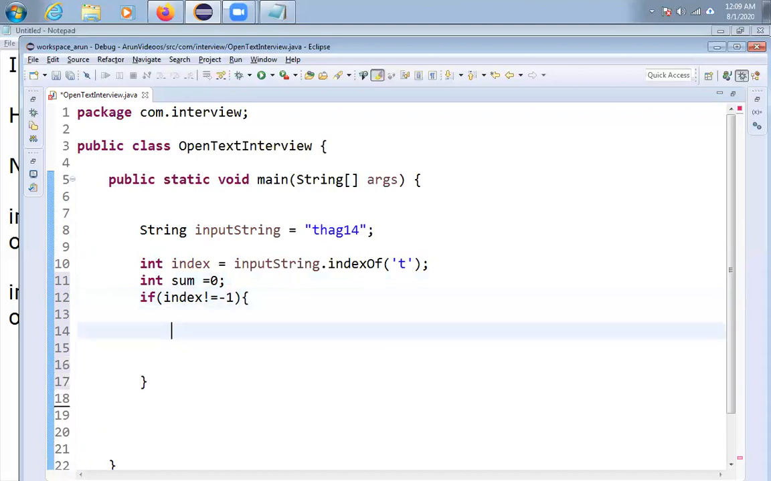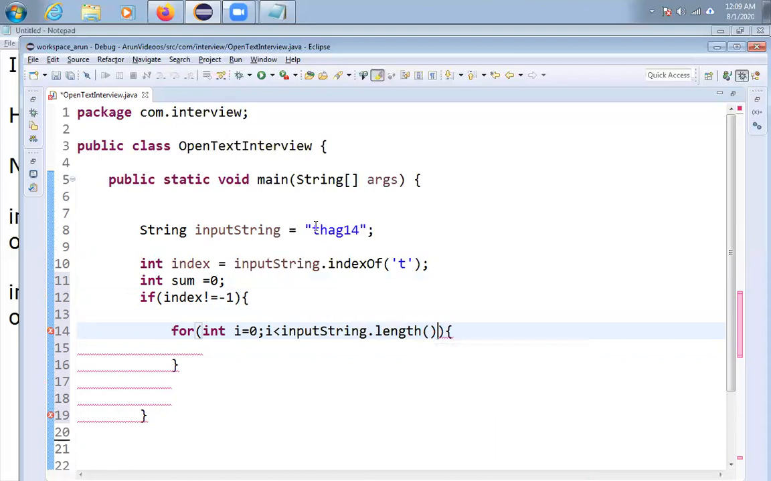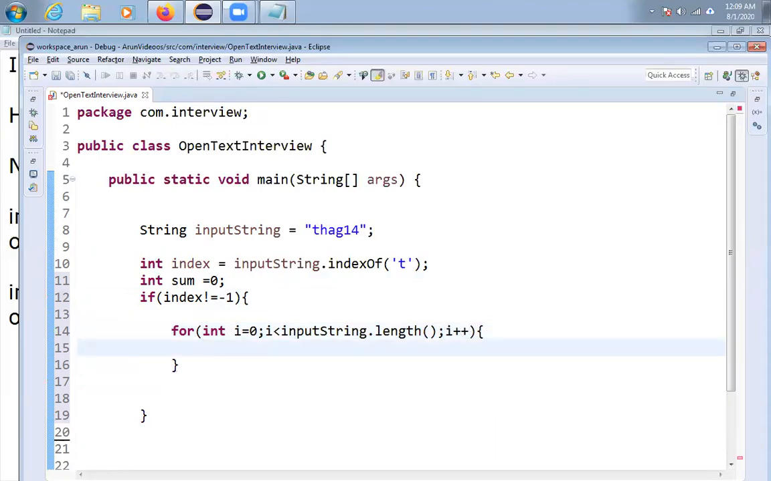I am iterating the entire string, friends. How? Very simple, I am taking one for loop. In this for loop, int i equal to 0, i less than inputString.length(), i plus plus. After that, I am checking if the character is a digit or not.